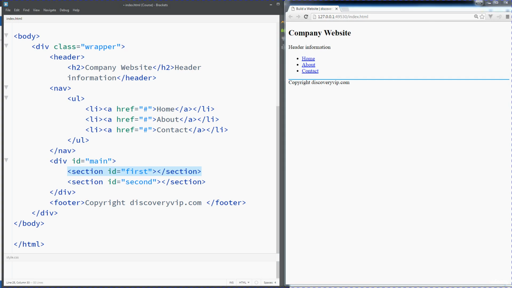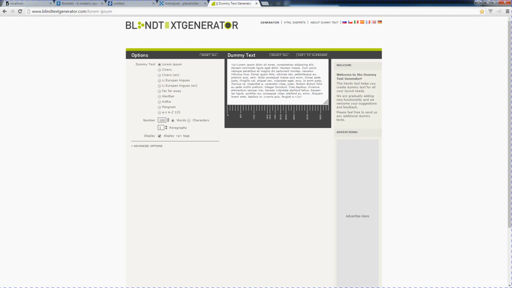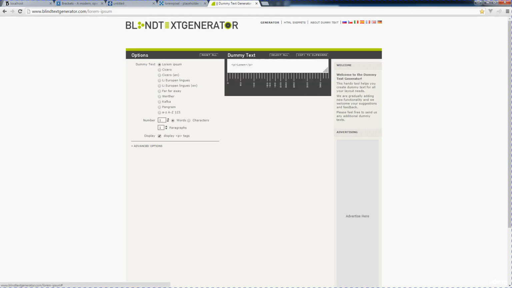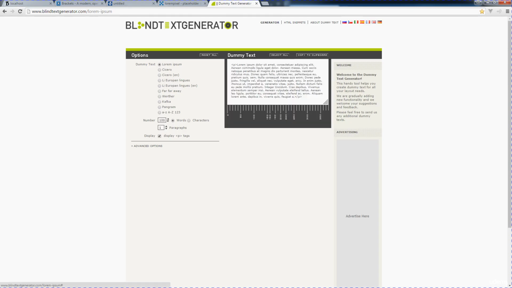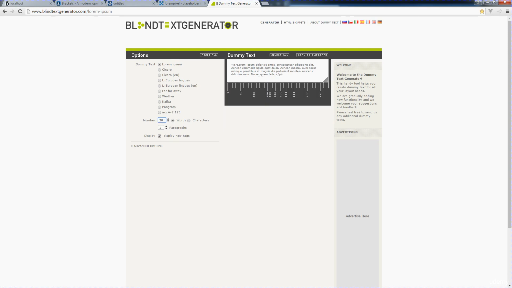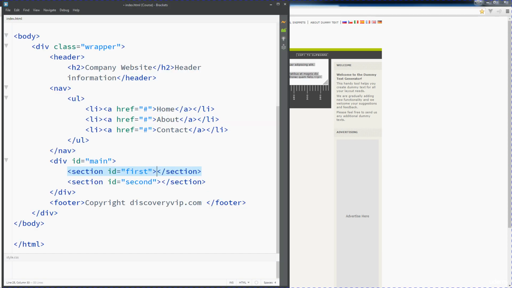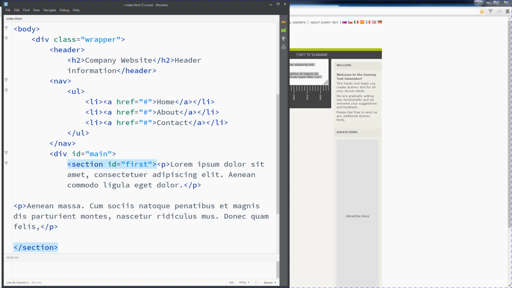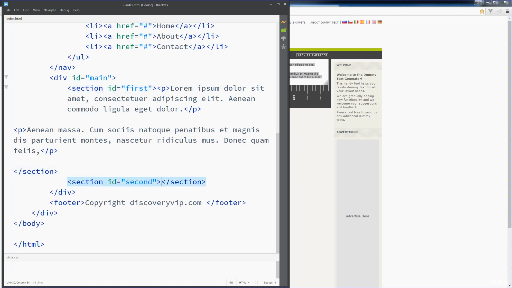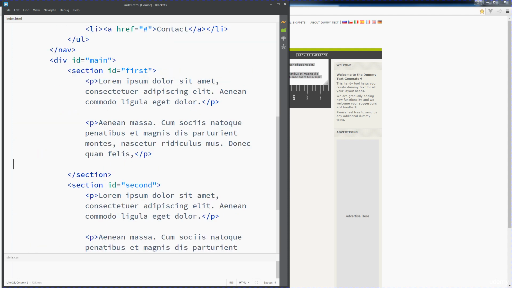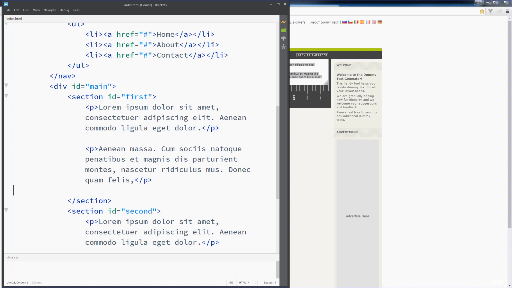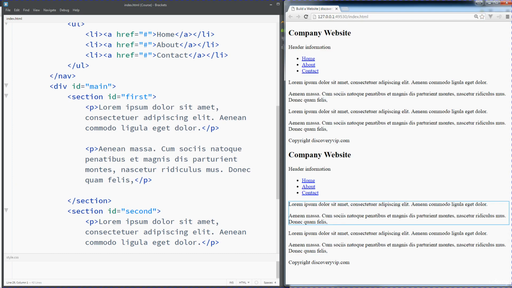So now going over to the dummy text generator, we can indicate how many words we want, how many characters we want, and so on, how many paragraphs. So maybe I'm going to bring it down to about 30, and I'll have a couple paragraphs there. I'm going to use the paragraph tags there, so copy that out and just place that in our first section, and then also in our second section. So I save that. So that adds in some additional text into there.